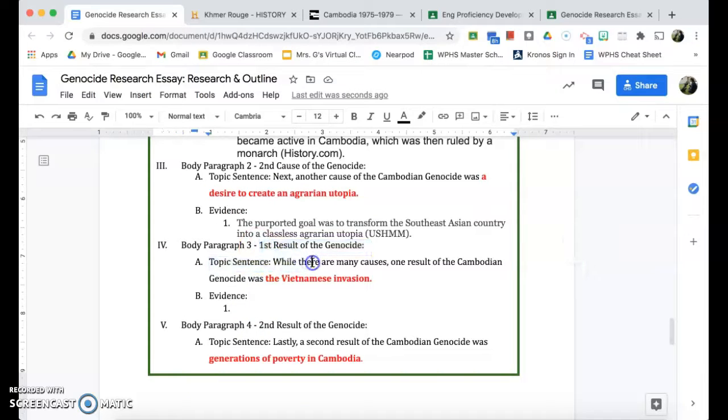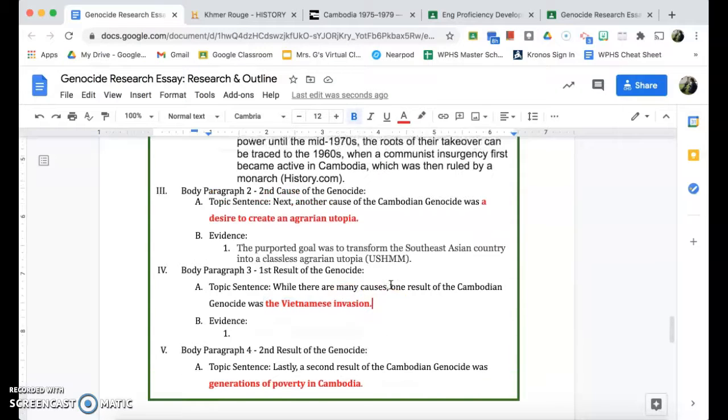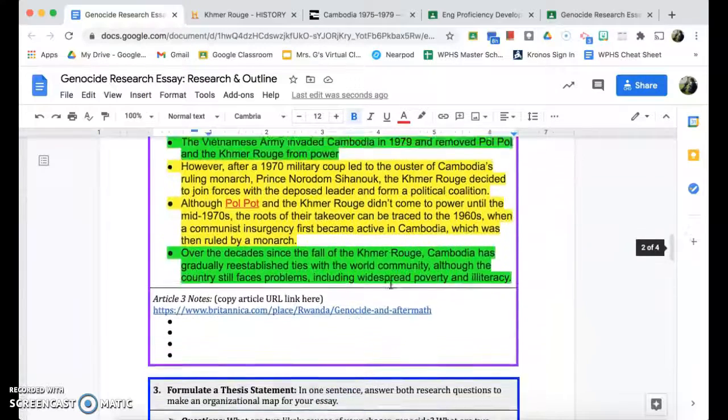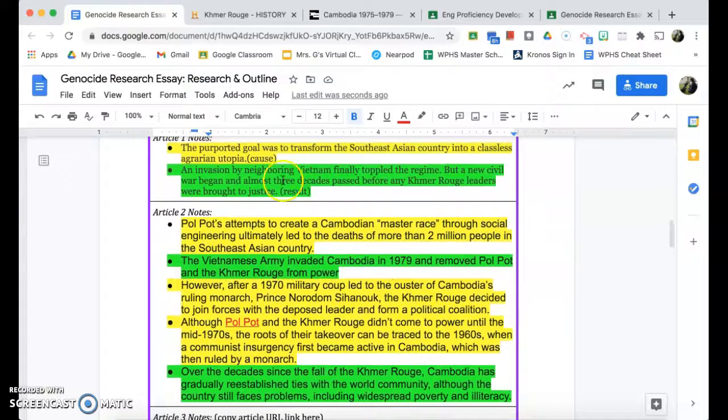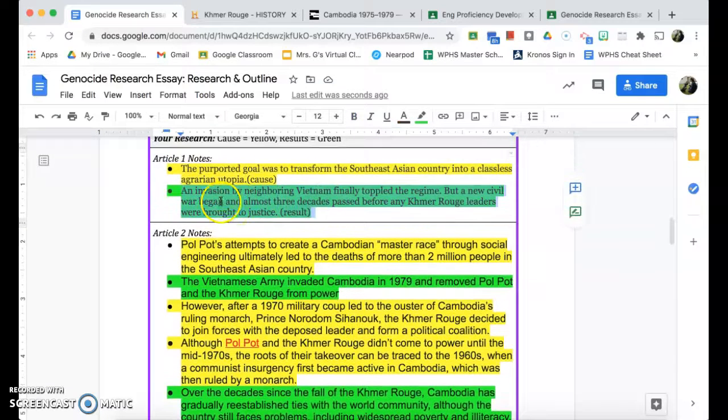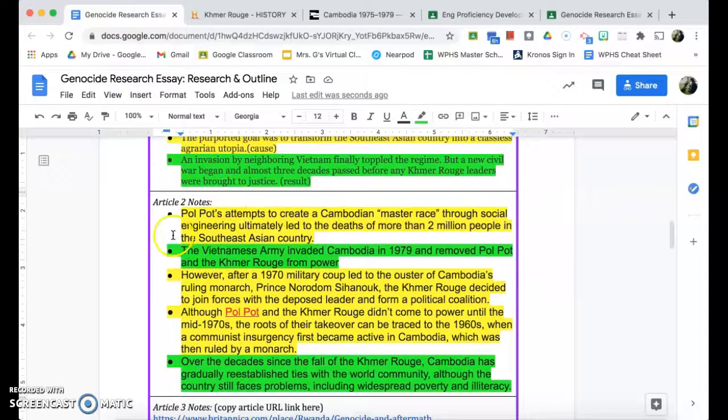I'm no longer talking about the causes, but I'm now focusing on the results of the invasion, or I'm sorry, the genocide. And I'm choosing to focus on when Vietnam invaded, the Vietnamese invasion. So now I'm going to go back to my notes, and now because of my system, I could look just at the green notes. And it looks like I have 2 here. I have one from this first source about Vietnam, toppled the regime, invasion. I also have Vietnamese army.